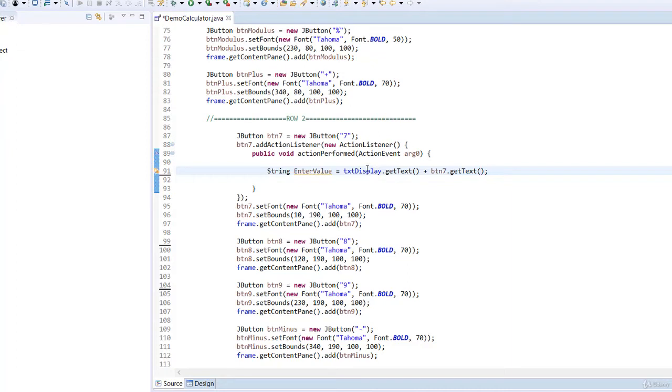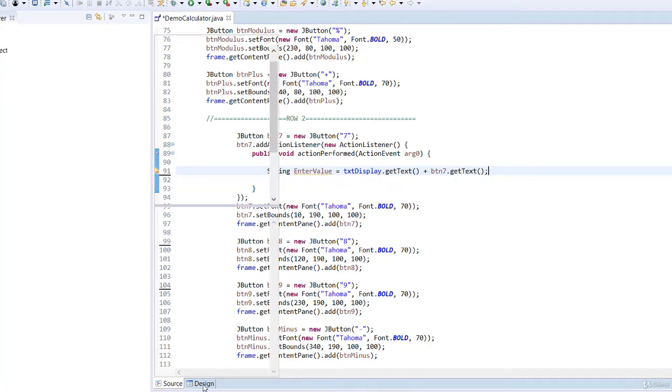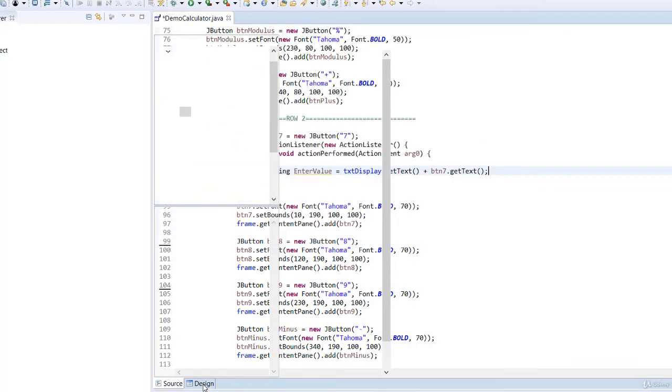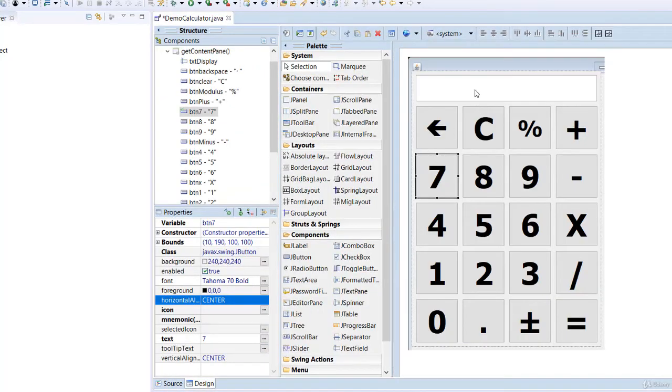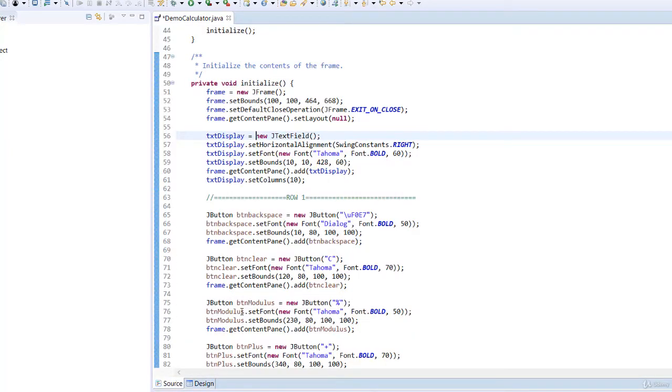So most people will ask me, where did I get text display? Under here you can see the text field is what I changed the variable name to, text display. So let's look at it. The text field here, you can see the variable name is text display. So that is where it will be displayed.